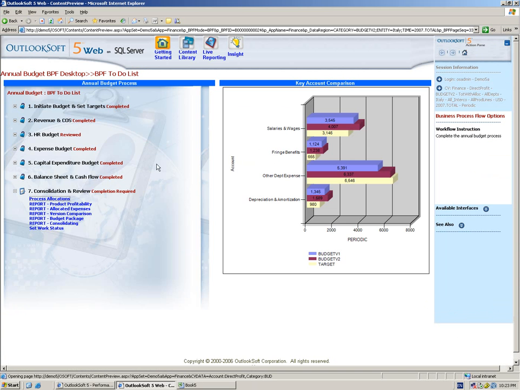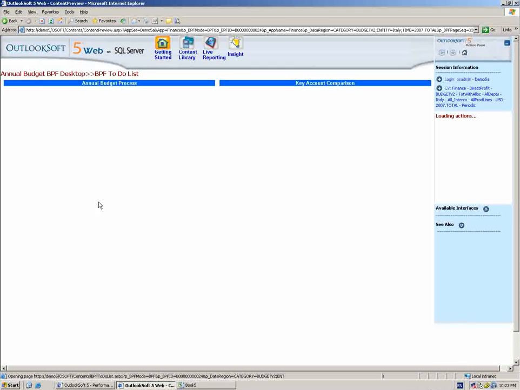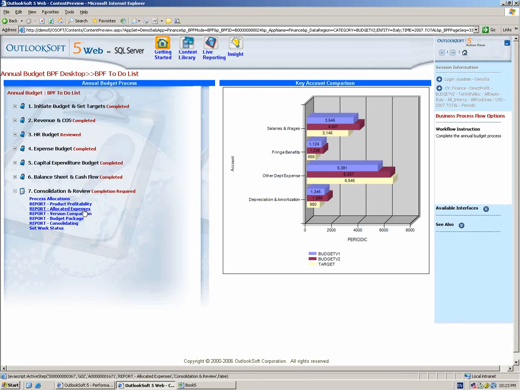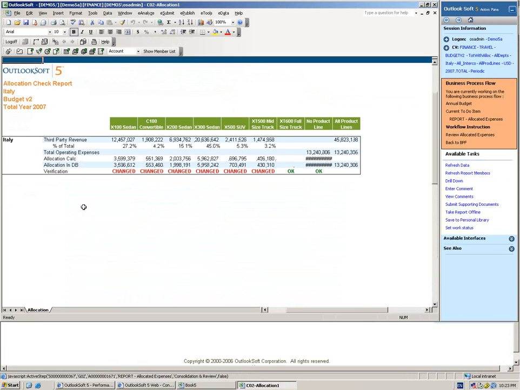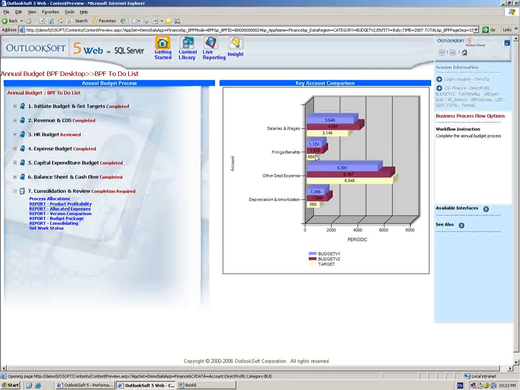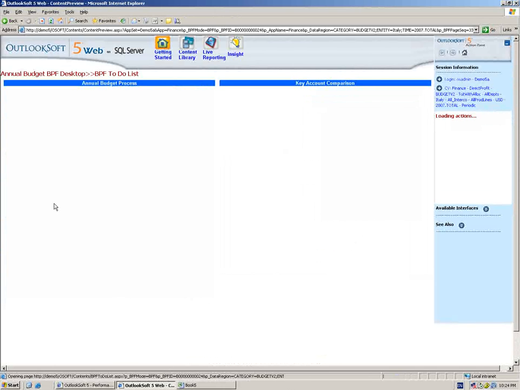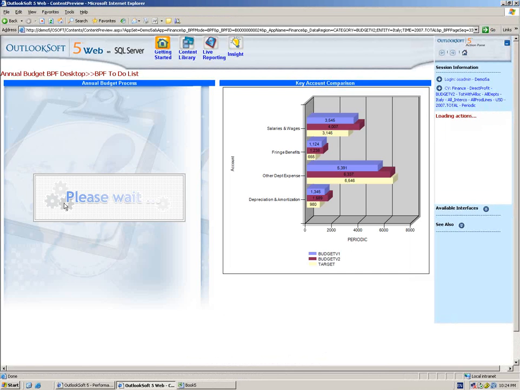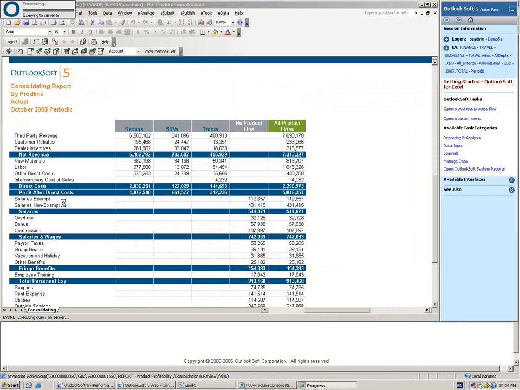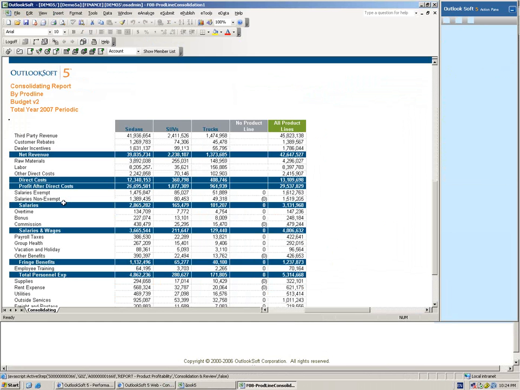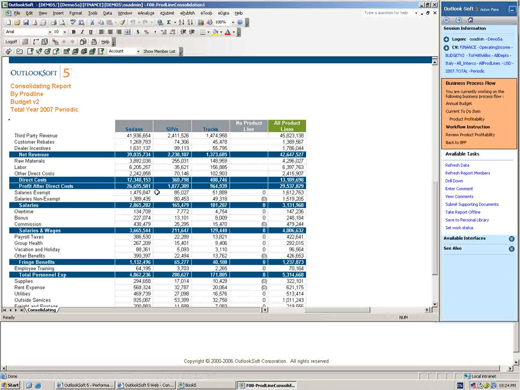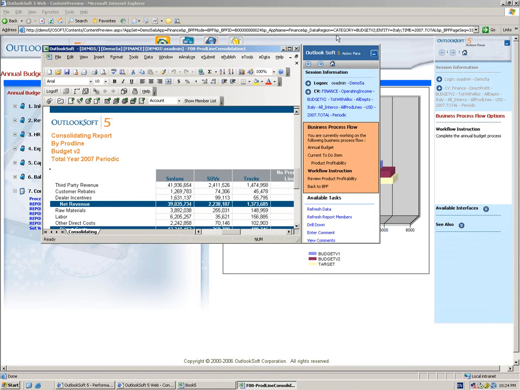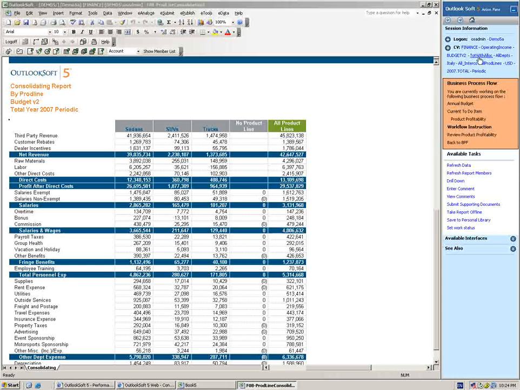So we're going to go back to the business process flow. And if we open that allocated expense report again, okay, we don't want to take a look at that one. Let's take a look at our product profitability. And we can see that the results now have been allocated from no product line into each of the detailed products. And to take a look at what's actually happened here, we can use our data source dimension.